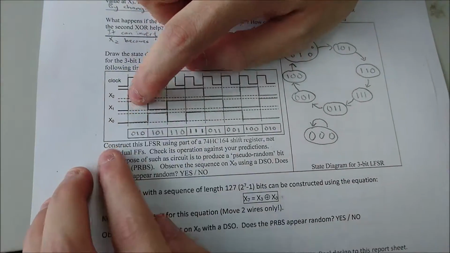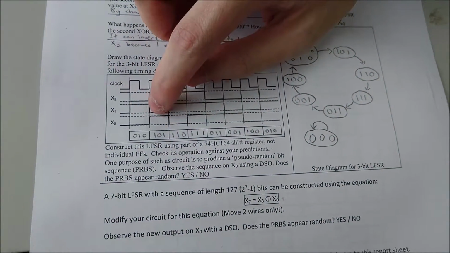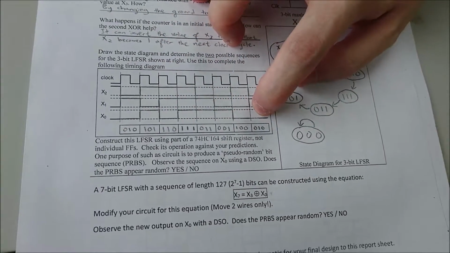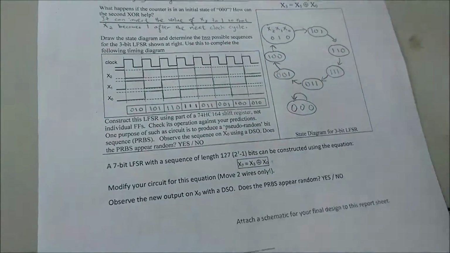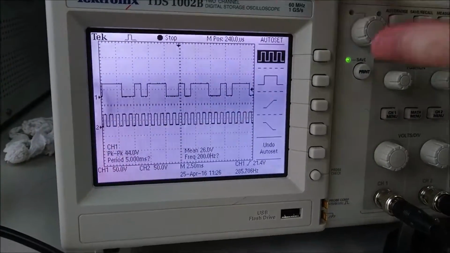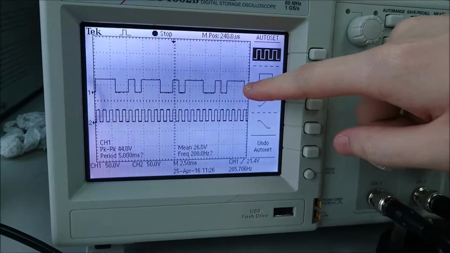As you can see, for one clock cycle it goes from 0, and then for the next it goes to 1, and then 0, and then 1, 1, 1, 0, 0. And then now let's look at our testing. This one is a clock, and this one is the output from x0.